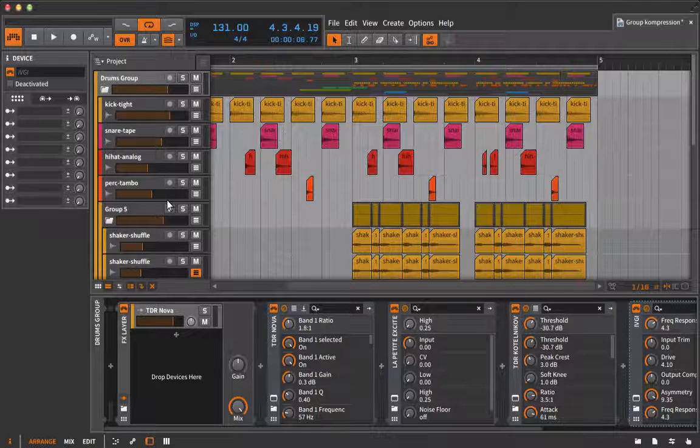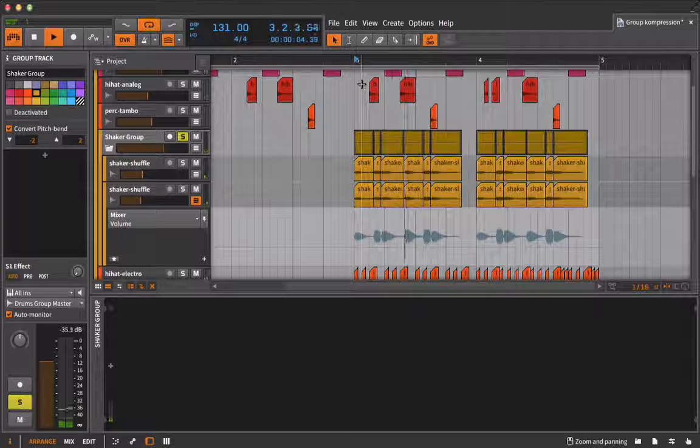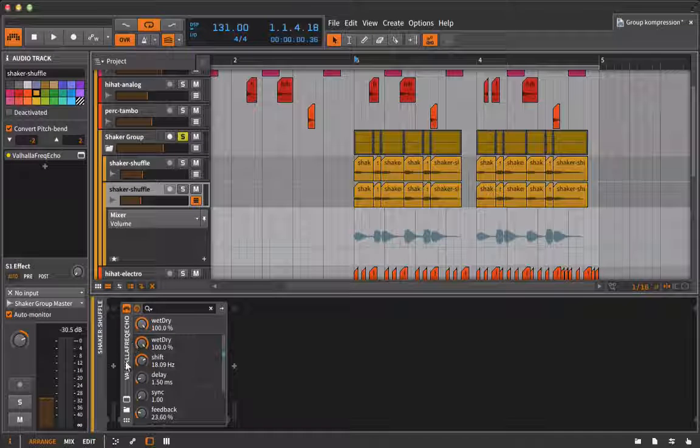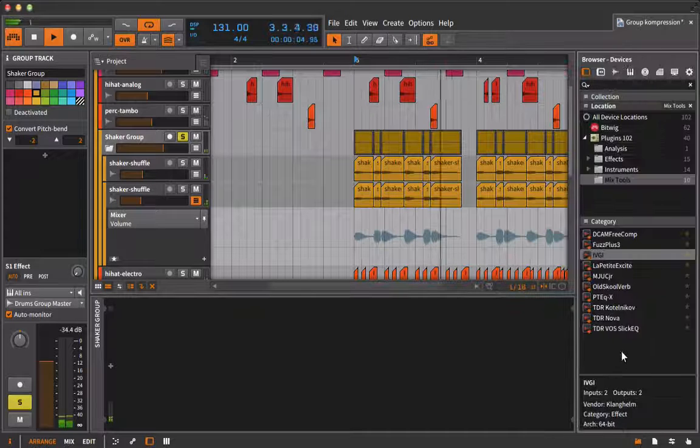So we could also go in here to another group that we have, for example, this shaker group here. Always make sure you're labeling things. And let's just put this out in solo right now and take a listen to it. So on one of these parts, we already have the Valhalla Freq Echo with a little bit of movement going on, but we could enhance this maybe by putting on an EQ, or also even by just going with something like the chorus effect in really subtle amounts. So let's try both of those things.